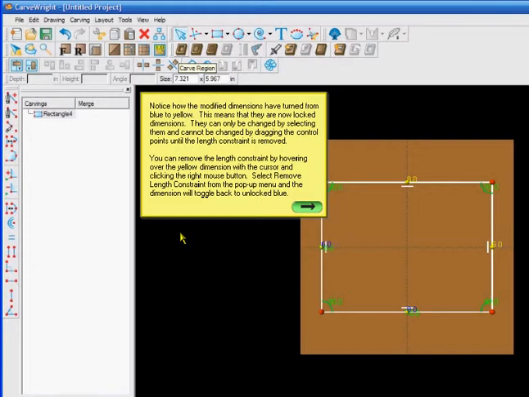They can only be changed by selecting them and cannot be changed by dragging the control points until the length constraints are removed. You can remove the length constraints by hovering over the yellow dimension with the cursor and clicking with the right mouse button. Select Remove Length Constraint from the pop-up menu, and the dimension will toggle back to an unlocked blue.